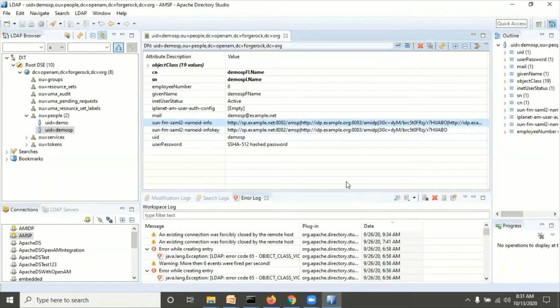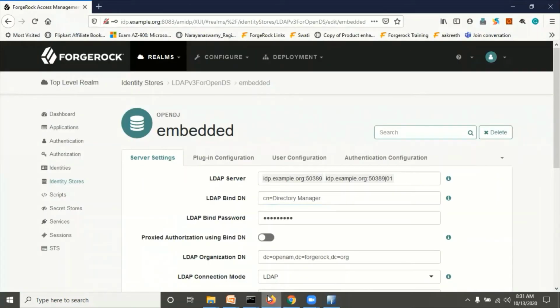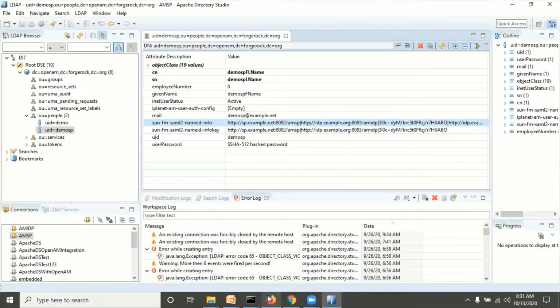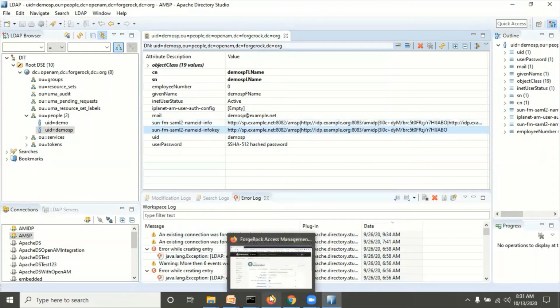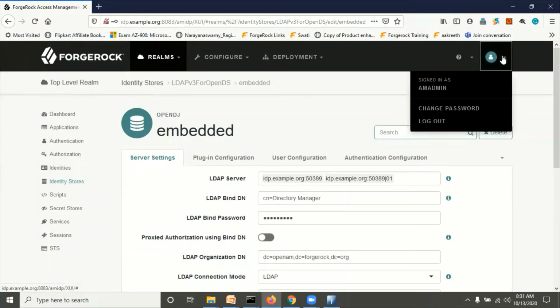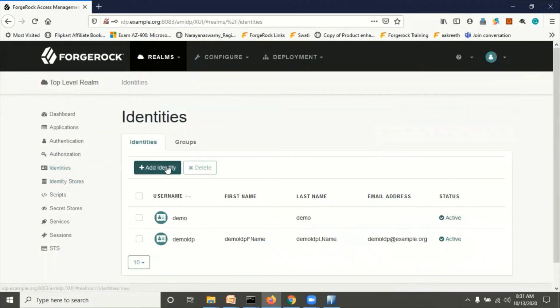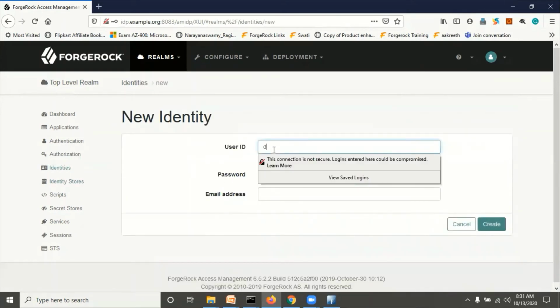Okay, so this is the information on how the user profile link formation happened between the IDP and SP. Now we'll show you one test here. Clicking on logout here. So we will create one new user. Click on this identity. I'm giving some demo SP2.